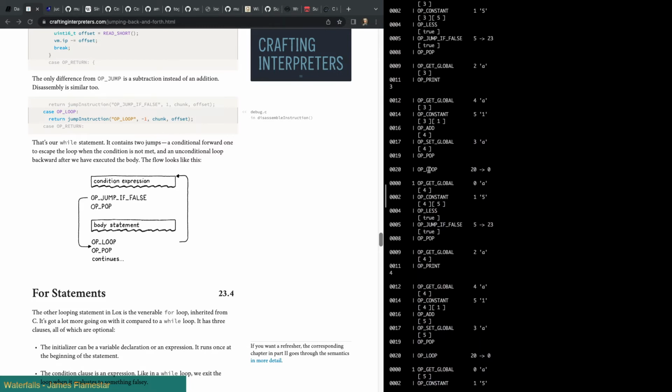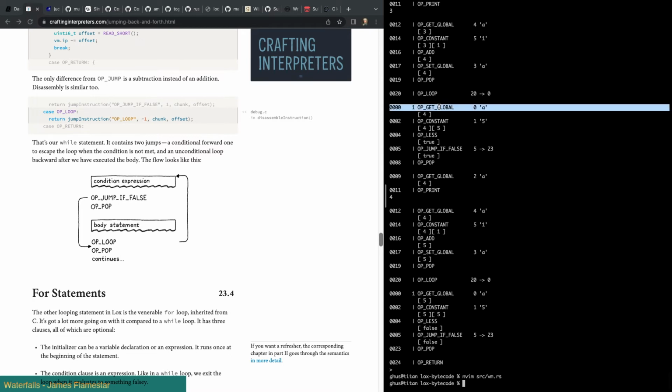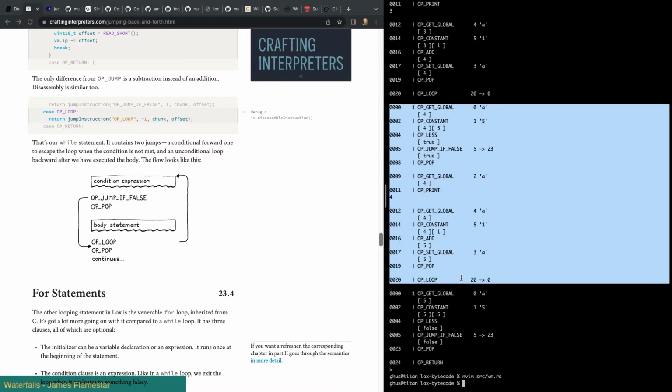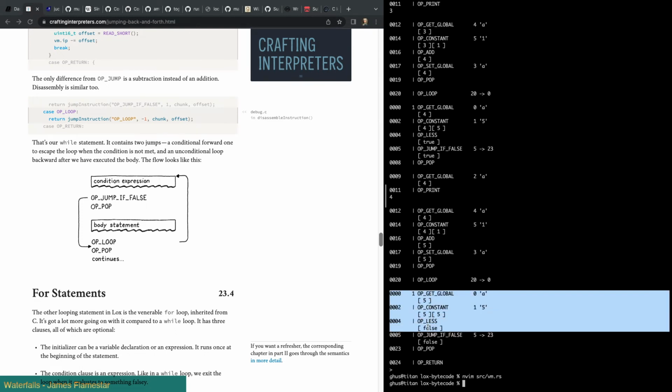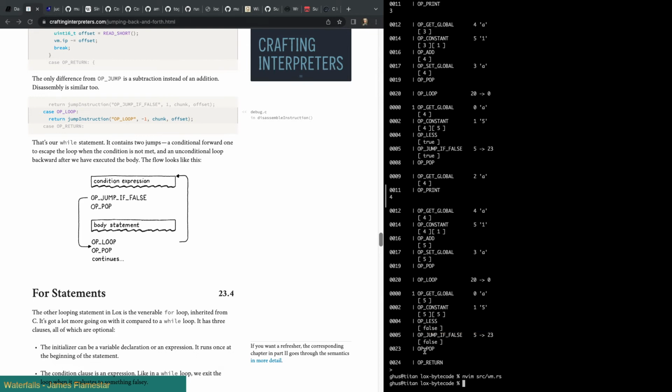So here's the top of the loop for the last loop. Right, this is the last loop right here. It gets a global a, checks it, compares it to 5. It's still less than 5. So we're going to pop the result, get the global, print it, add 1, and then loop. And then the final part is we get the global, we see is it less, it's false. Jump if false to 23. 23 pops the false condition and returns.